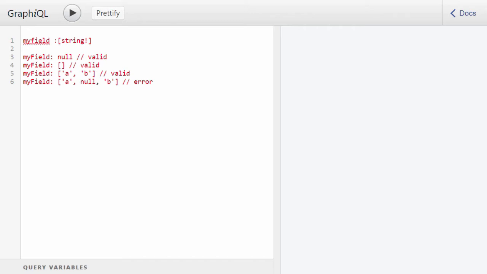If you look at line number 4, my field with square brackets as an empty list is valid. My field with some values on the 5th line is valid. But if you check line number 6, A, null, B, which gives us the error.